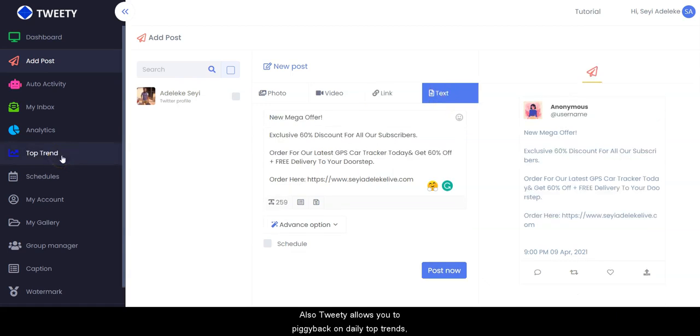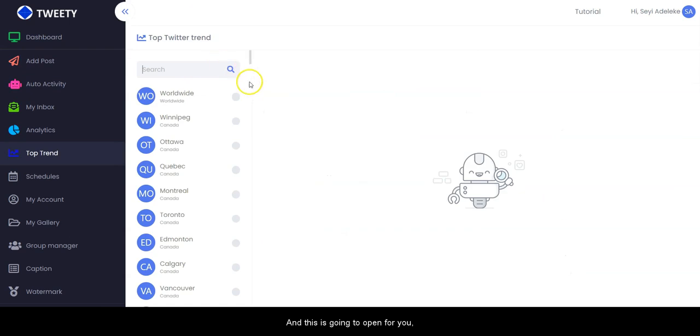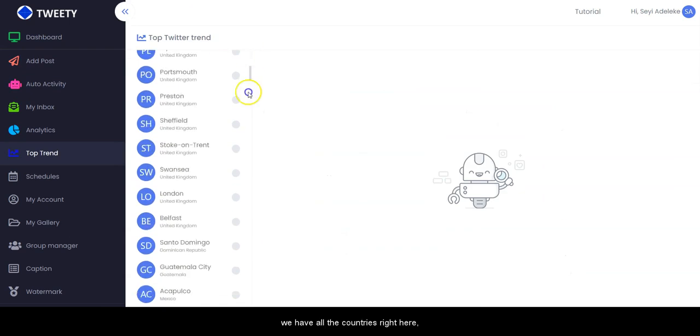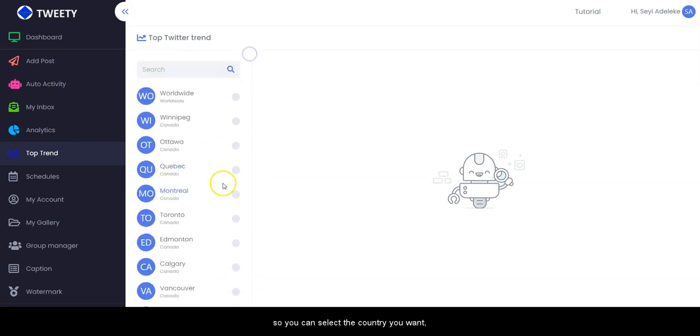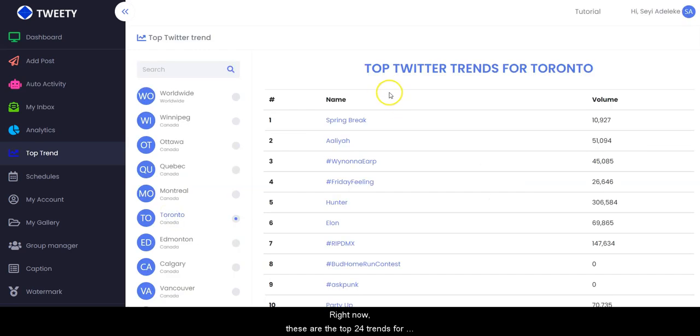Also, Tweety allows you to piggyback on daily top trends, keywords, and hashtags globally and get targeted traffic to your offer. All you have to do is to click on Top Trends, and this is going to open for you. We have all the countries right here, so you can select the country you want. So let's select Toronto, Canada. Right now, these are the top trends for Toronto, Canada.